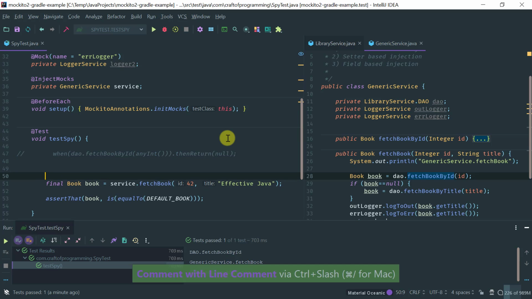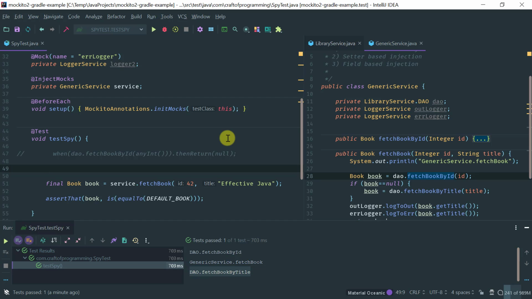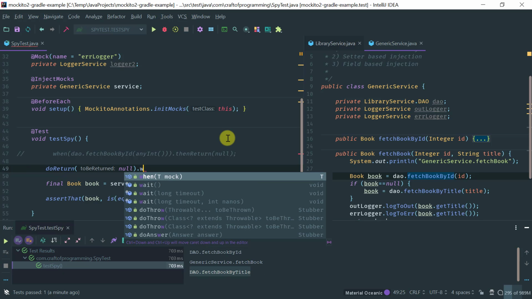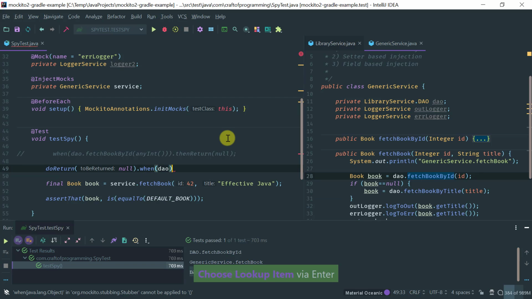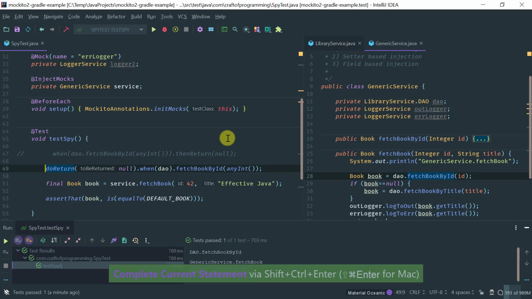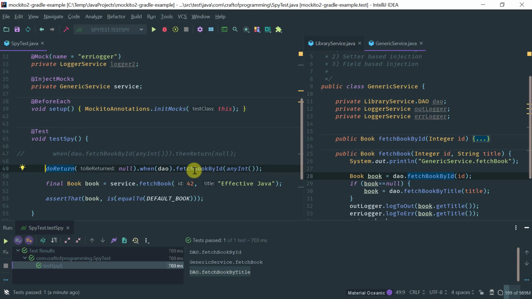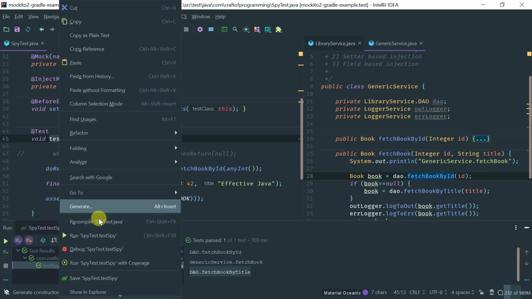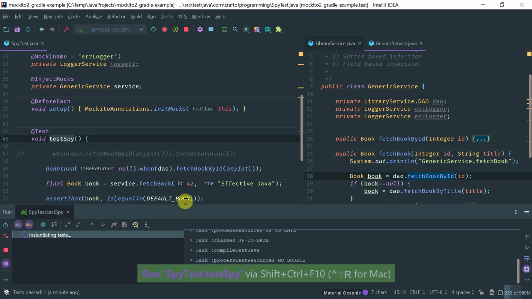To fix this problem, every time you deal with a spy and you want to stub methods, typically you'd have to do the do return, rewrite the statement, I should say, in a way that it doesn't actually have the actual call here. So what we want to do is return null when the DAO is called with fetch book by ID with any int. This is the way that we want to do it, and the reason why this works and this doesn't is because here I don't actually have the actual call. So let's run this method and see what we get.